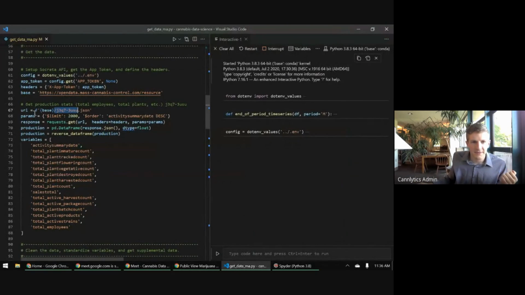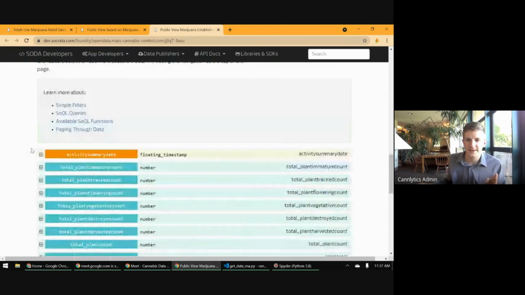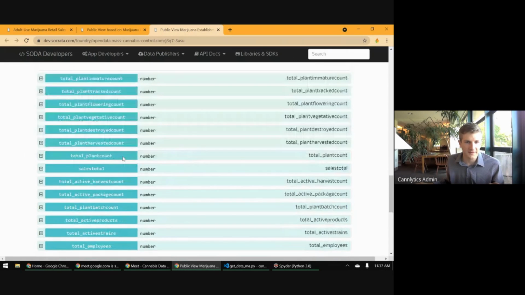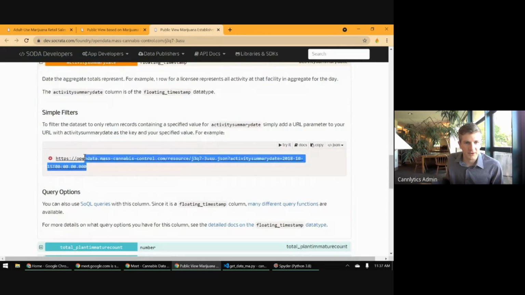We'll pass a handful of parameters. So we'll basically say, okay, we don't want more than 2,000 observations. And we actually want to order this. So here I've done a little bit of scouting, and I saw, okay, look, they give us a timestamp. So we can actually order our data by time. Here they give us an example of how you can do a query for a specific date.